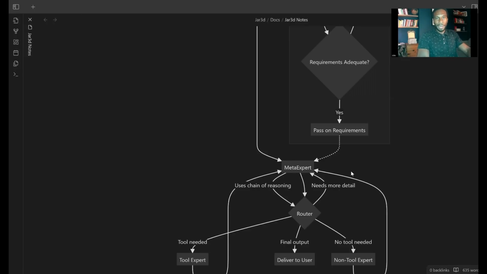Meta prompting at a high level is where we get the meta expert to write prompts for agents down the line. So for agents downstream from the meta expert, we're not writing the prompts for those agents. The meta expert is doing that. It's writing prompts for those agents. Chain of reasoning is a prompting technique that I have used to enable the meta expert to plan and think through the steps that it needs to take to achieve the high-level goals set out in our requirements.